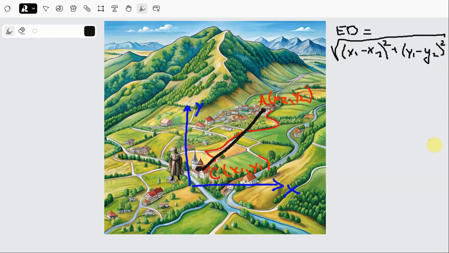In the next video, we will use Python and NumPy library in order to compute Euclidean distance and investigate how Euclidean distance is connected with probability.